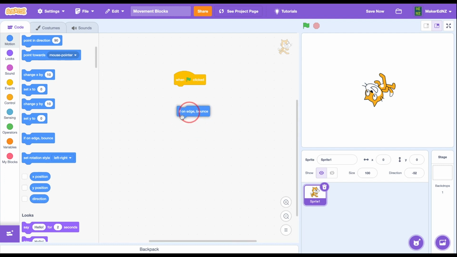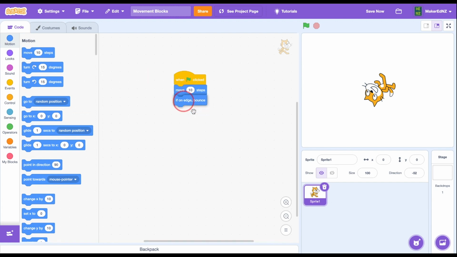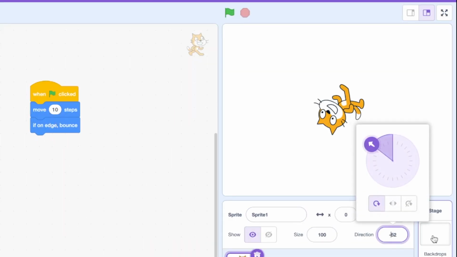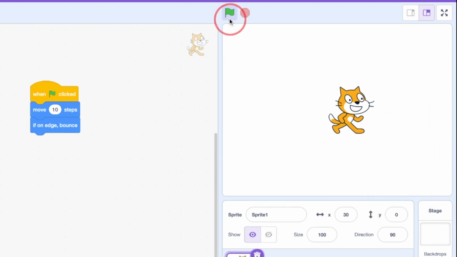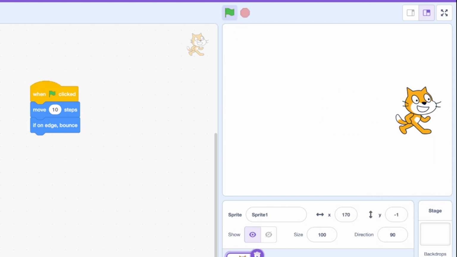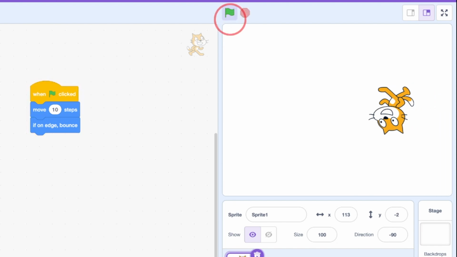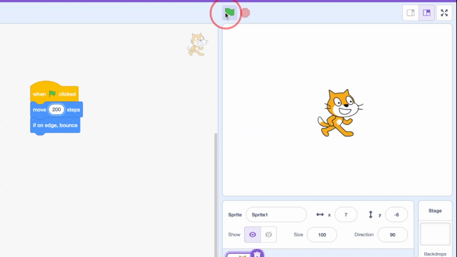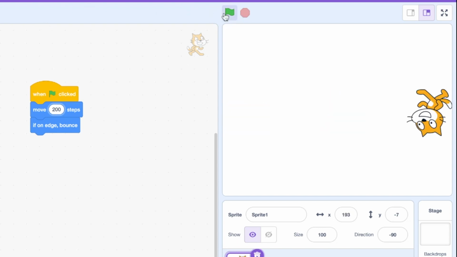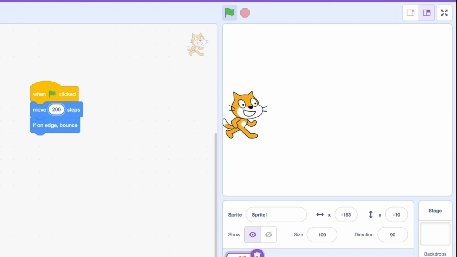So if on edge bounce, that basically means that, for example, if I'm going to move 10 steps and if on edge bounce, and I'll put our direction back to 90 degrees. So if I press this, if I press it enough times, I probably should have done more steps, you'll see now that it bounces. So you can have this repeating, or let's say if we do 200 to make that go a little bit quicker. But you'll notice that when it gets to the edge, it bounces and it flips upside down.